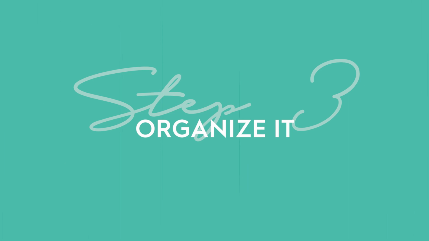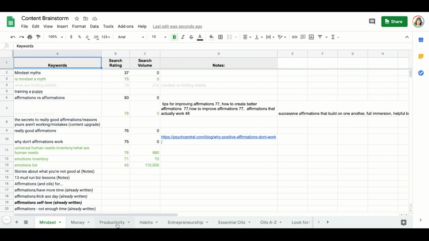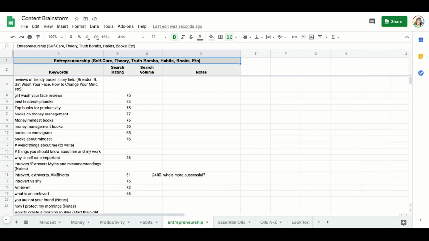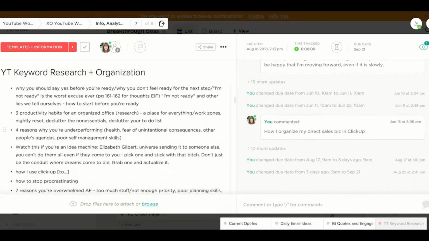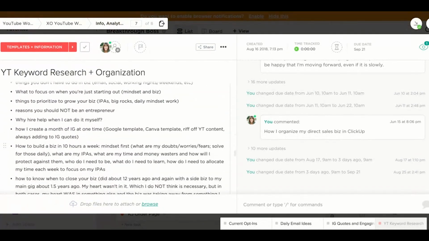Step number 3 is to now get organized. Before you have your content ideas, you need to create organization for them. The best way that I can tell you to do this is to either start a spreadsheet, something you can access from your computer and your phone, or create a task in whatever task management system you use. I use ClickUp, maybe you use Asana, something like that where you can just brain dump into these categories that you've now created.